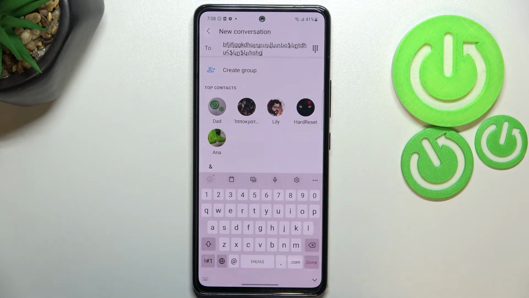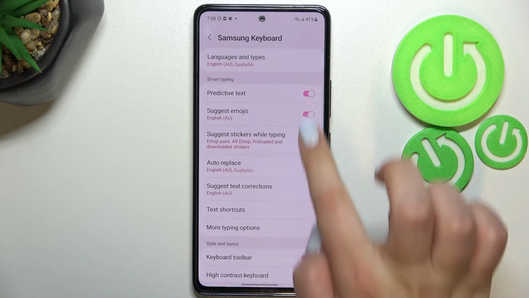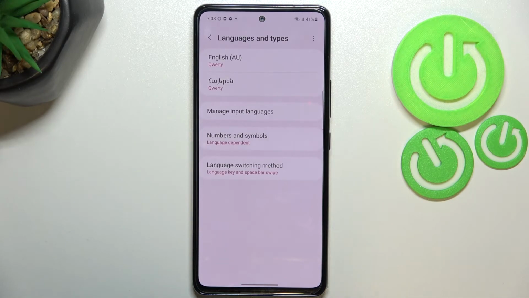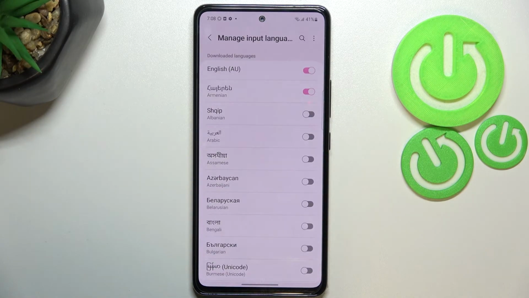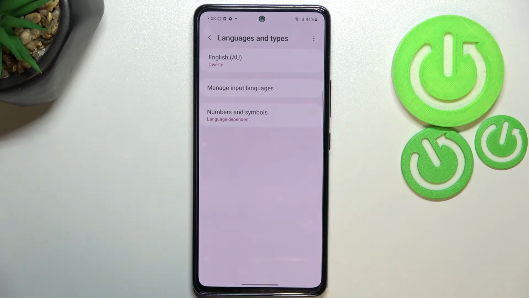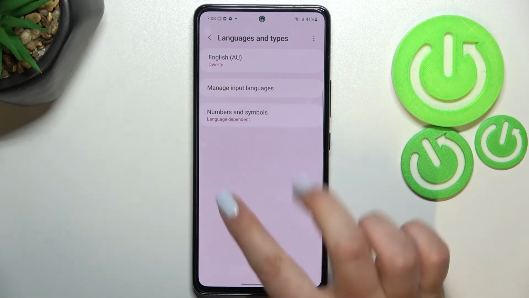So now because I've just shown you how to add the language to a keyboard, let me show you how to remove it, because usually you do not really need like 2 or 3 or 4 different languages added. So let's enter the settings again. Here we've got the languages and types, and we have to again enter Manage Input Languages option. And all you have to do right now is to simply tap on the switcher here, which will disable the language. As you can see, it immediately disappears from this list.